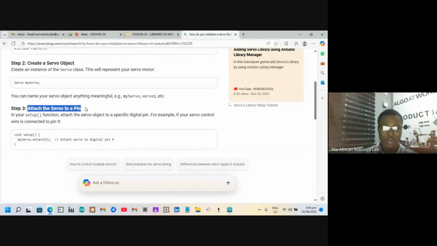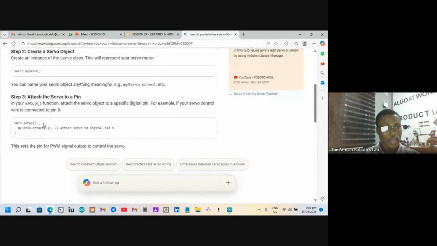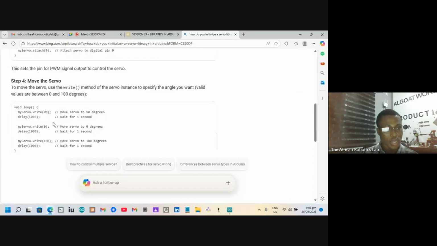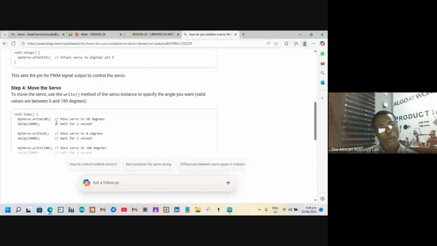Using a function. And like we mentioned, there are functions in a library. But yeah, so in the setup part, Copilot says attach the servo to a pin. So we're going to assign a pin number to it.